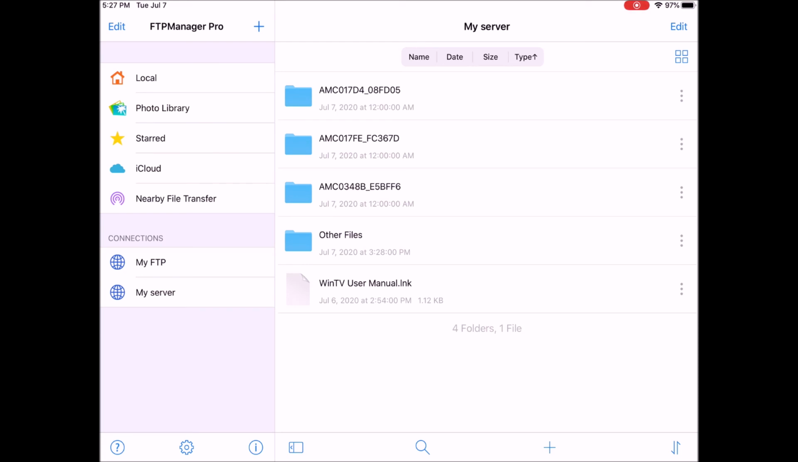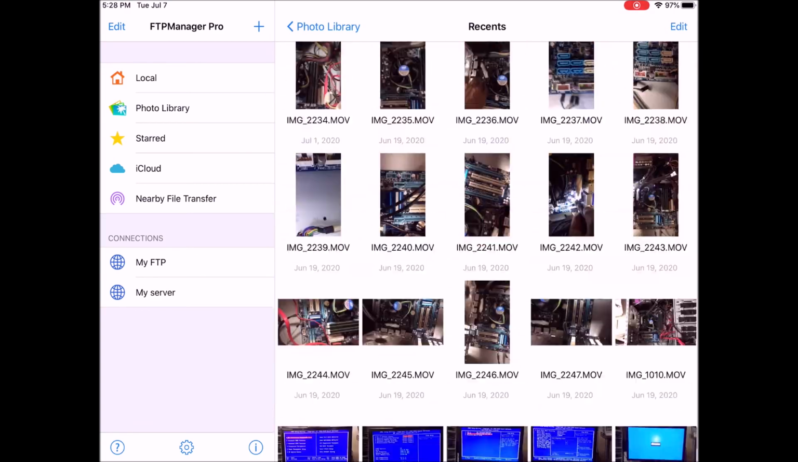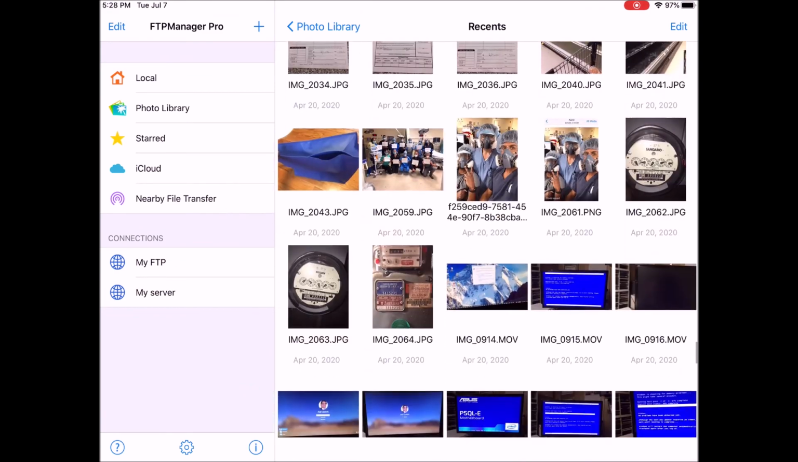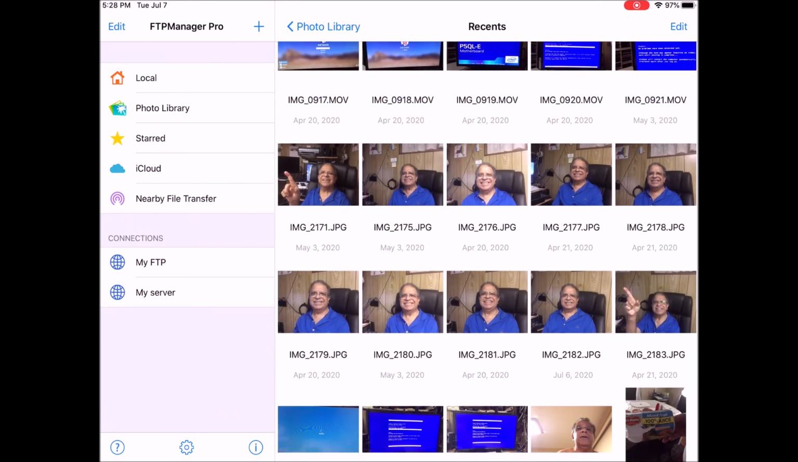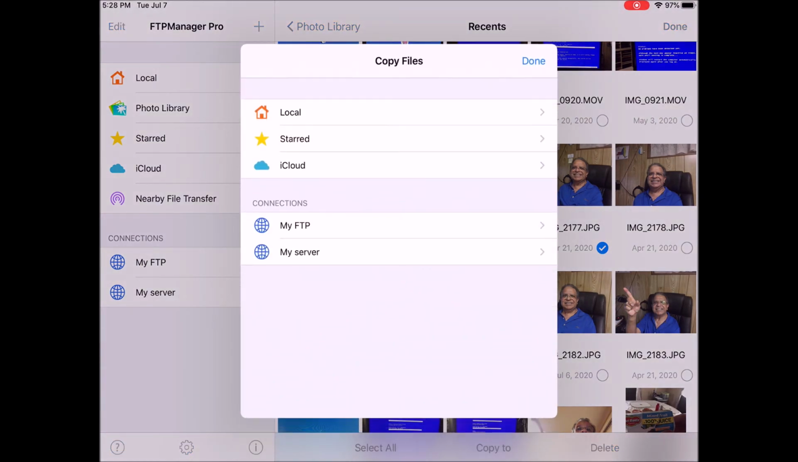One other thing is, if you go into the photo library and pick any of your recent photos, I click on Edit at the top right. Then these round circles show up under each picture, and you just highlight those. Then you say Copy To at the bottom, and it will ask you where. Where it says My Server, that is the one, my FTP server.